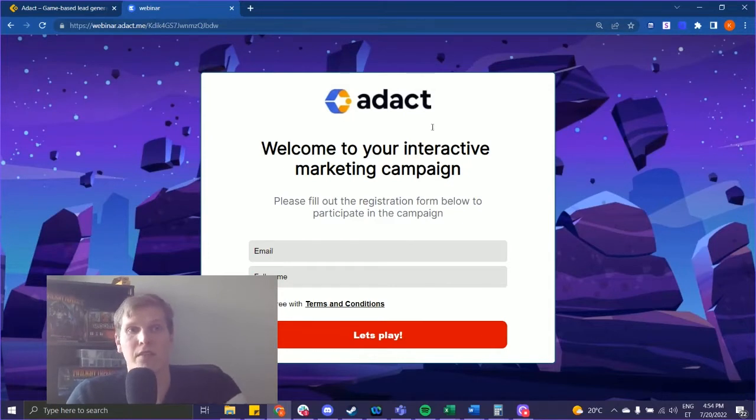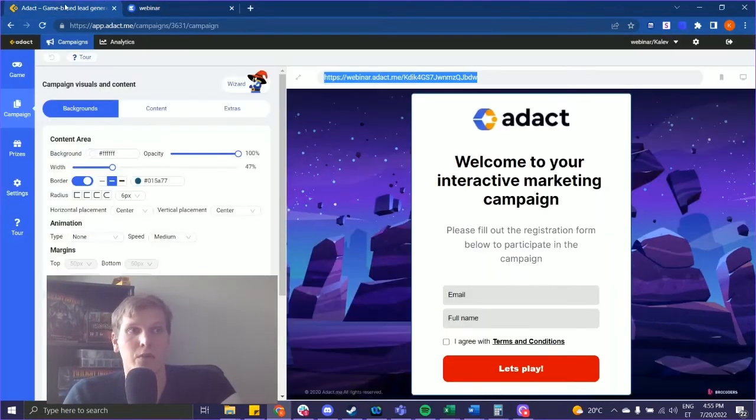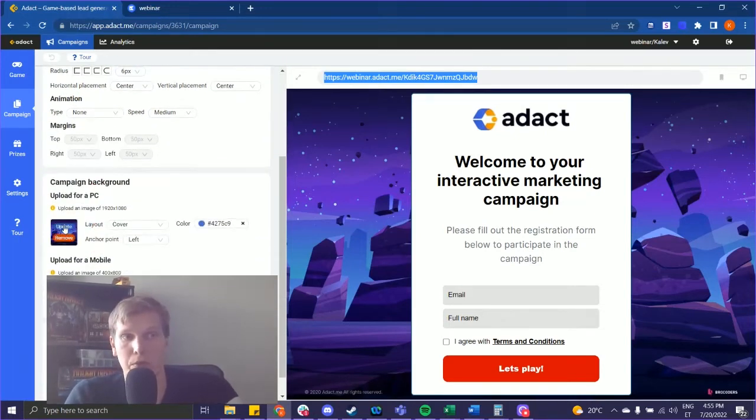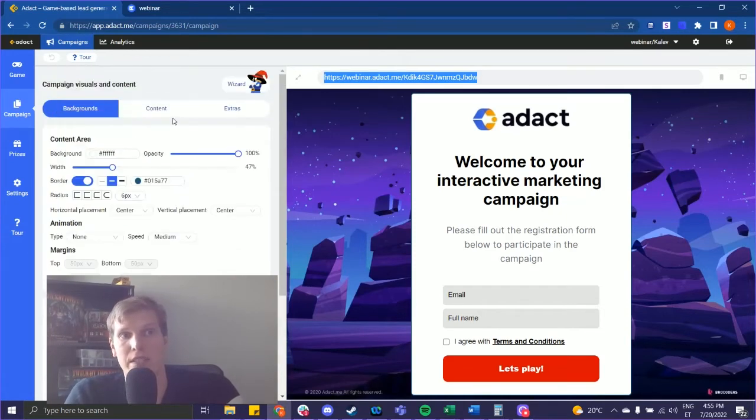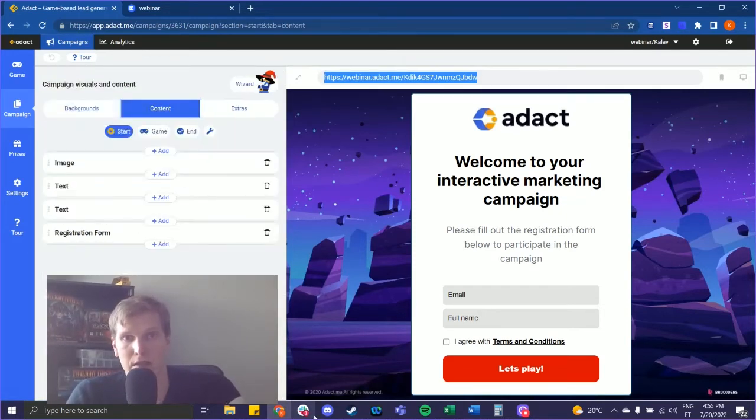But as you can see, everything is in Adact design, so we would want to change this design as well. To do that, you can edit everything from the campaign section. On the first tab, you can edit the backgrounds, which you can just upload new images for from here. On the second tab, you have your content, which means all of the texts, images and registration forms that are visible on the landing page.